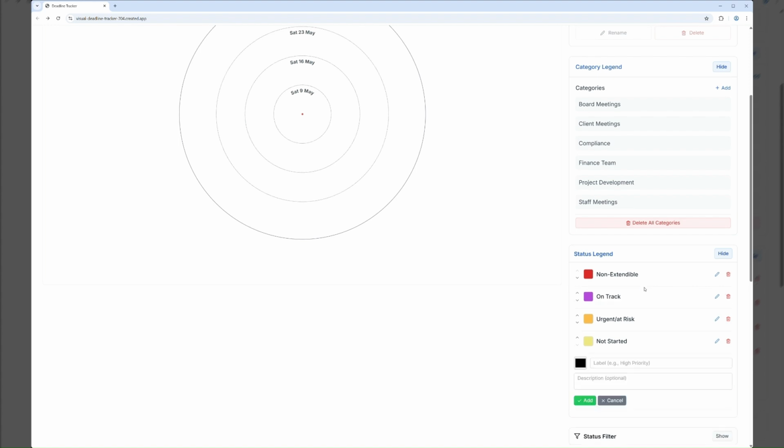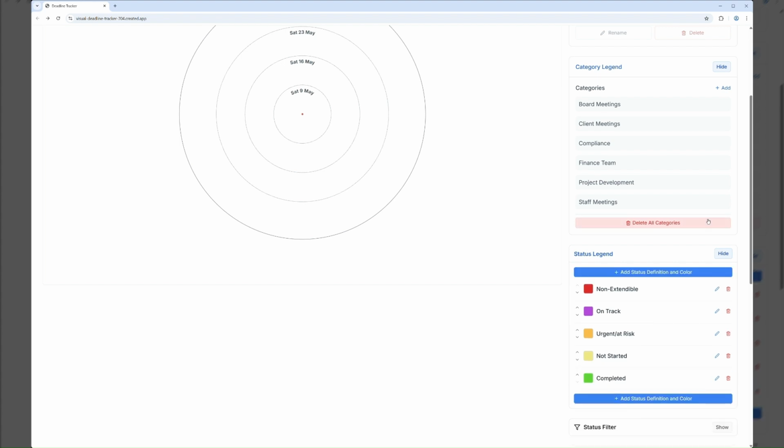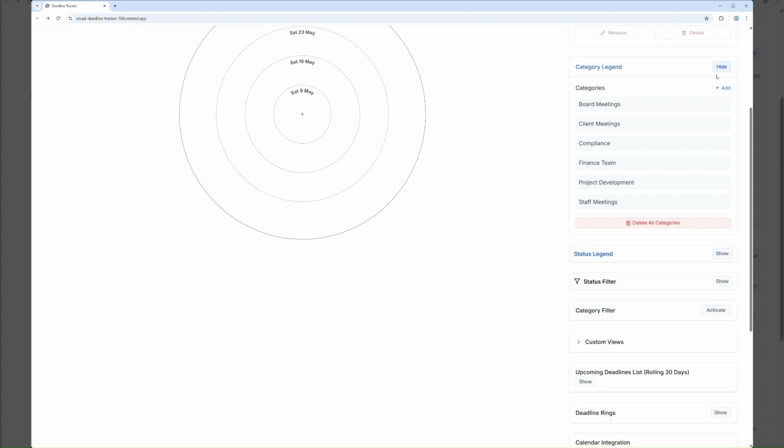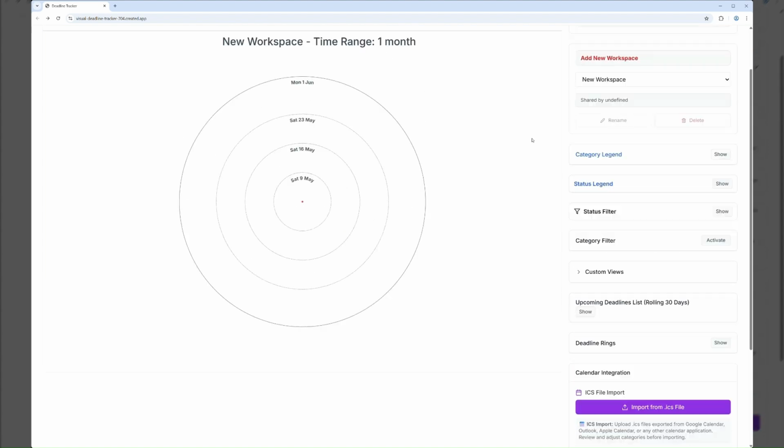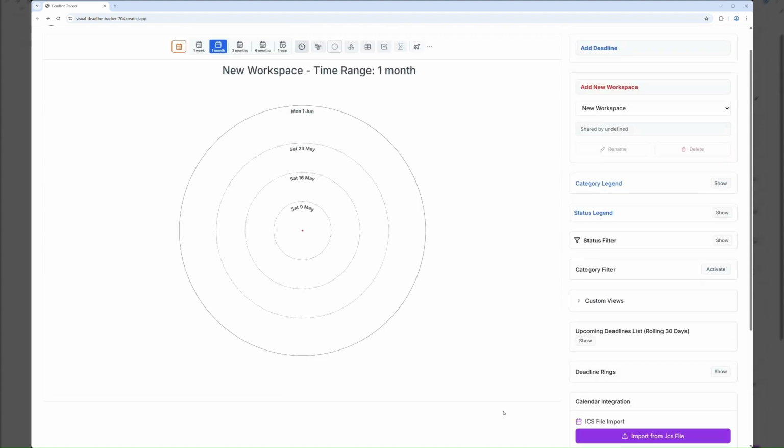To go over once again, I want to add a new status. I'll pick green for completed, but supposing I just wanted to track the deadline to make sure everything was finalized, I add that deadline, status, and color, and I'm all set to go. Now, I just need to start adding deadlines that fall within these categories.